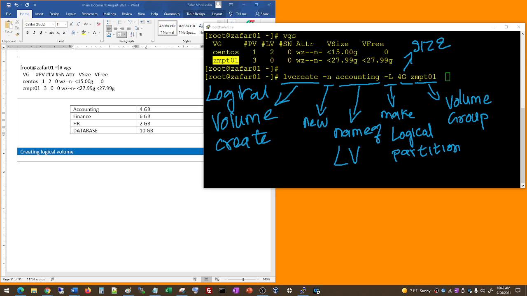Okay, all right. So later on, we're gonna just replace accounting with other names, and we're gonna replace everything. Usually I keep this as a formula. Keep this with you, and then all you have to do is change the logical volume name, the size, and the volume group. That's all.